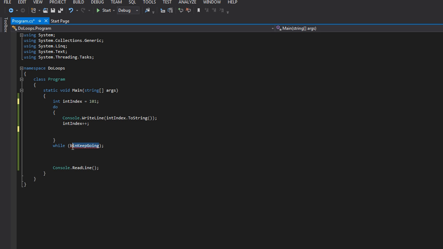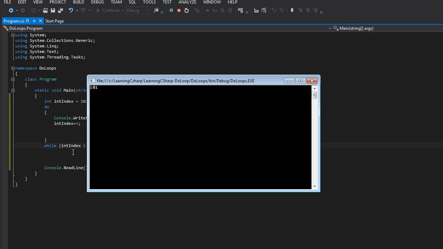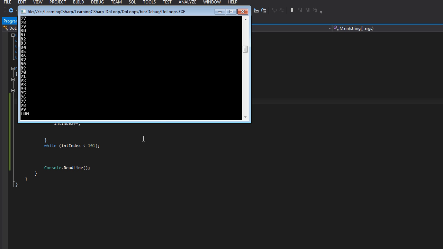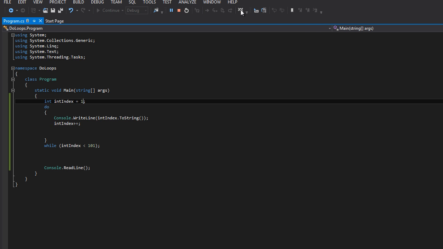And then in here, if we do int index let's do less than 101. Let's see what we get when we do that. Oh, gotta change that back to 1 there. And let's try that. And we get the same results as before with fewer lines of code.